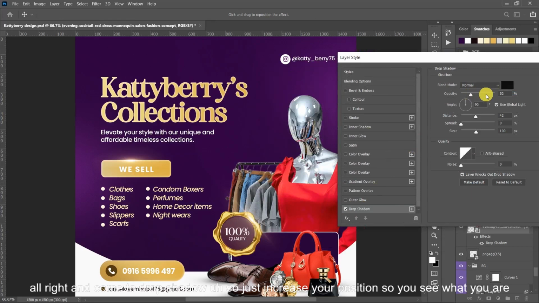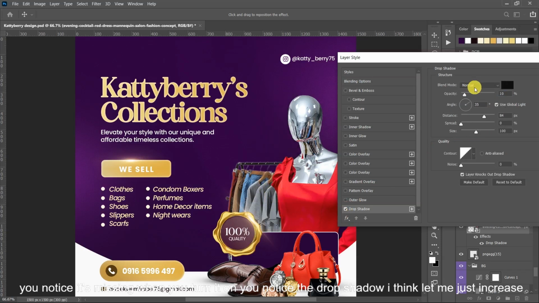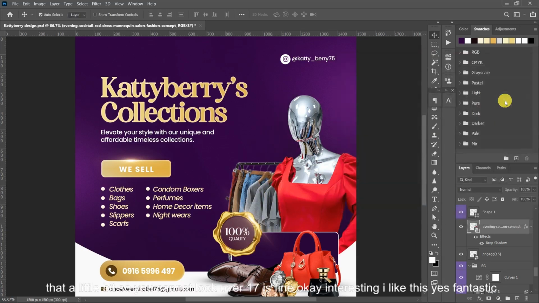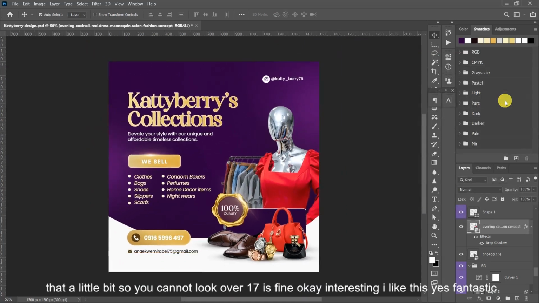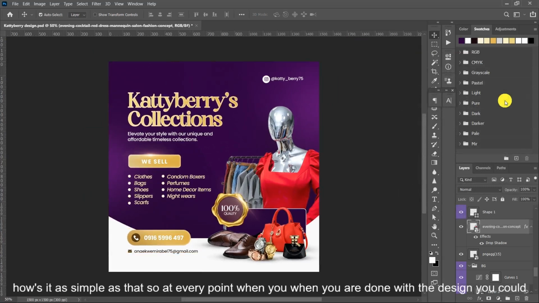So just increase the opacity so you see what you are doing, so you don't be guessing and assuming. Okay, for people like us, we can boldly do it without. So at this point, I can now take my drop shadow down a little bit. When you turn that off, you notice it's missing. When you turn it on, you notice the drop shadow. I think let me just increase that a little bit, so you cannot look over it. 17 is fine. Okay, interesting. I like this. Yes, fantastic result. That's it. As simple as that.